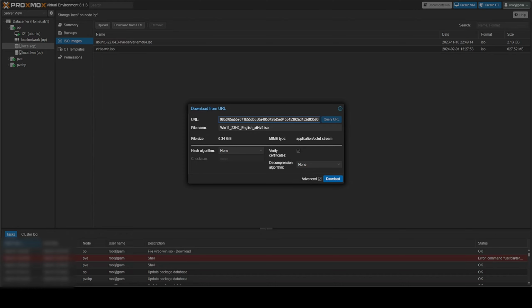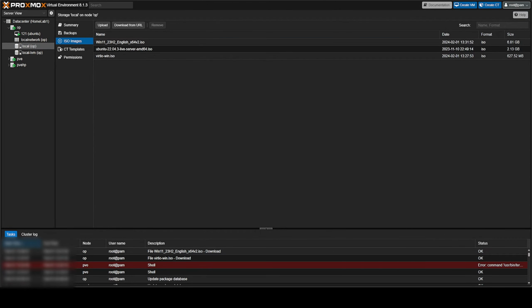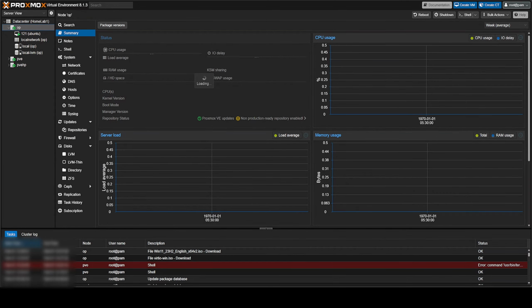So as you can see, it has again obtained and verified the file name and other parameters automatically by querying the URL. Now just click on download and it should start downloading now. So as you can see here, the Windows ISO is also downloaded now, and once you click on close here, you can see the Windows ISO and the VirtIO drivers.